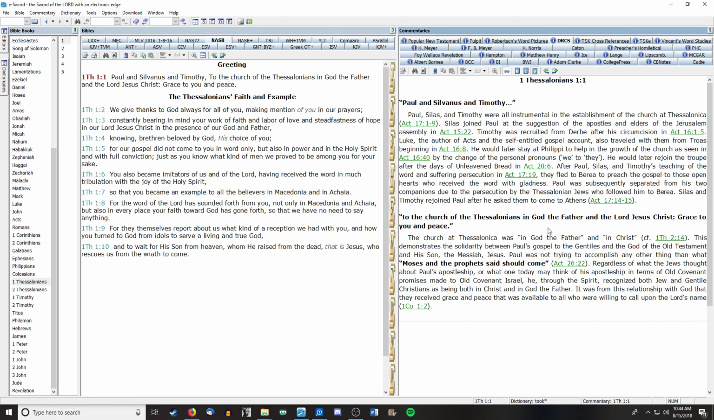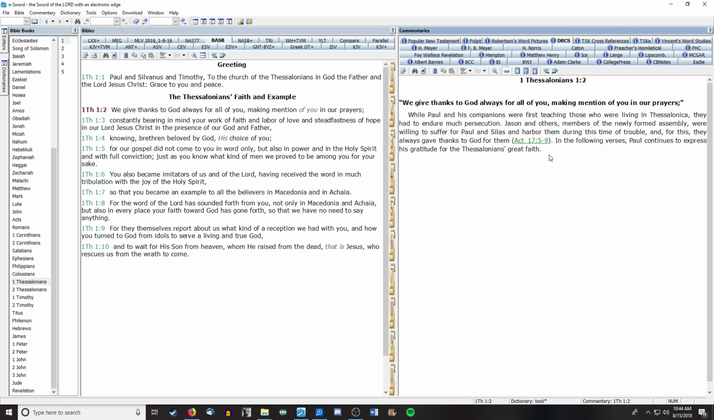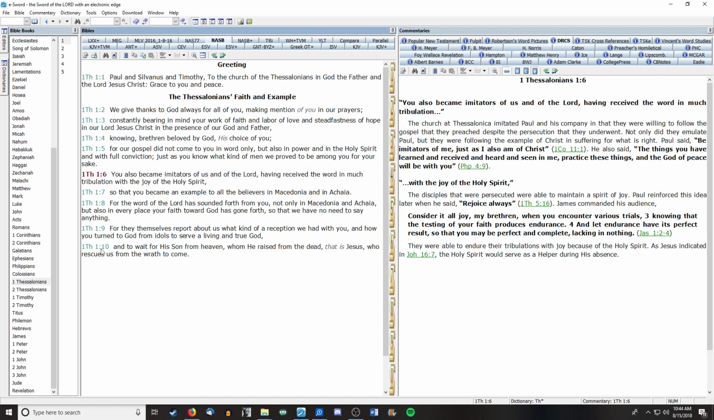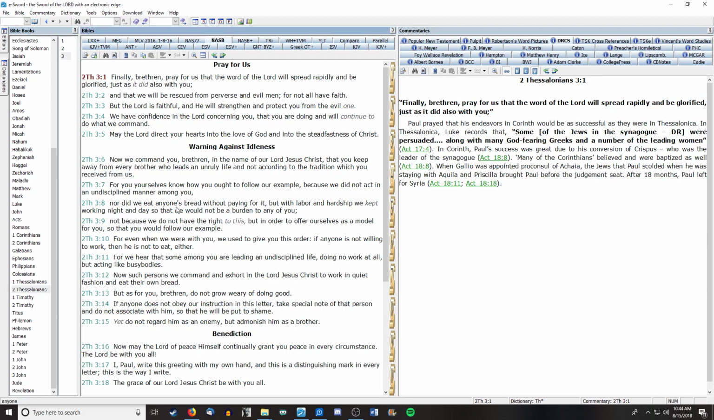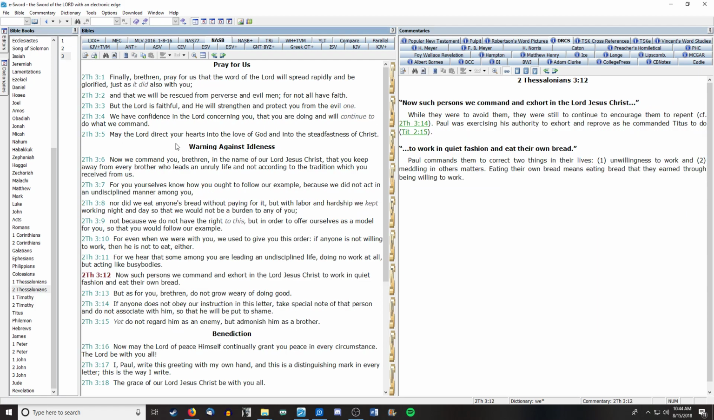There's Thessalonians 1:1, all my comments on this chapter. I can click on verse 2, or rather on this verse. Verse 2, read my comments on verse 2, read my comments on verse 9, read them on verse 10. Let me show you one other thing though, and you can do this for all of 1st and 2nd Thessalonians, all the way down. But let me show you something else.